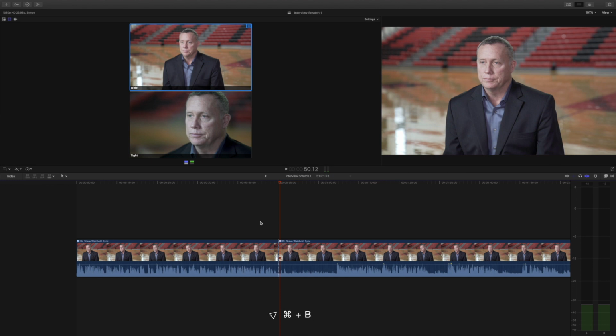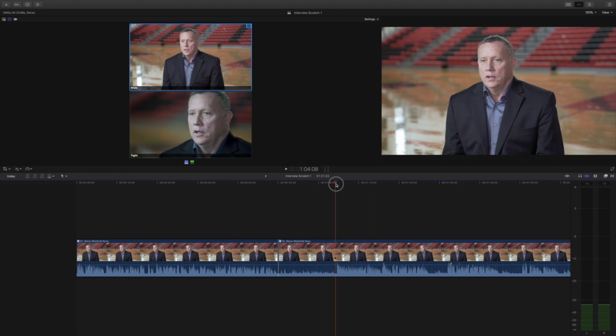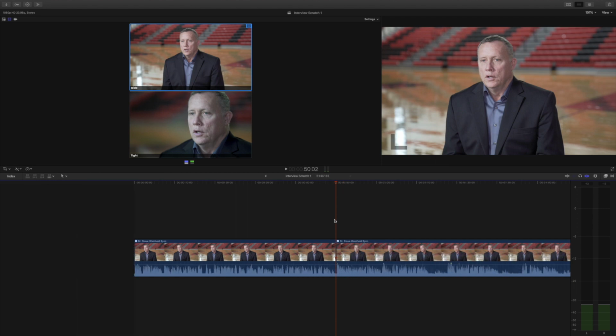And I'm going to press Command B, which is going to blade, which is going to split that clip into 2 clips. And then I can use that same keystroke again when I see that he's about to have another answer, Option Open Bracket, and it's going to trim from the beginning of this clip here up to the playhead, but it won't trim anything before this clip. So here's my Option Bracket, and it gets rid of that space in between.